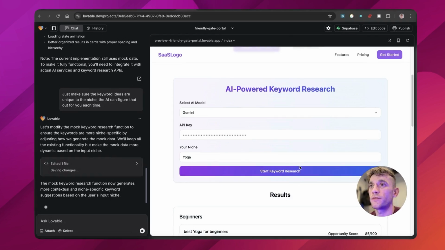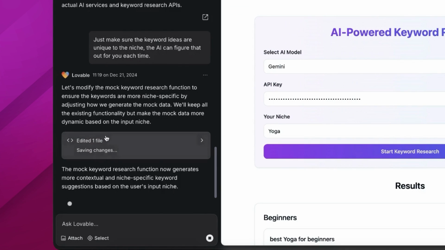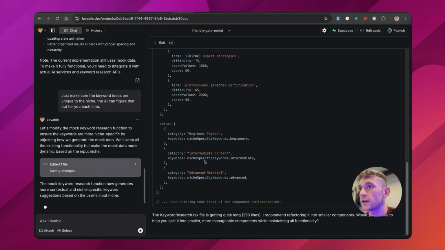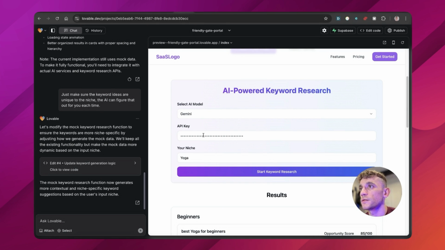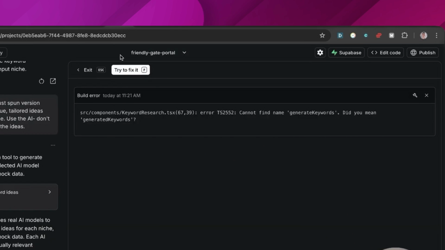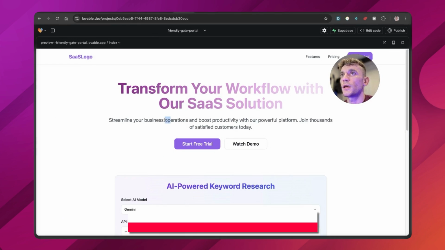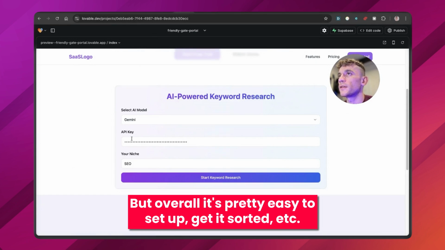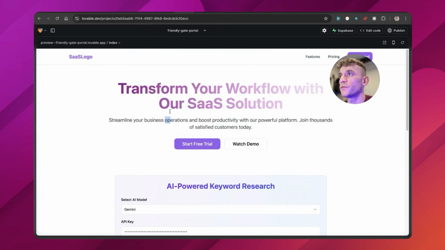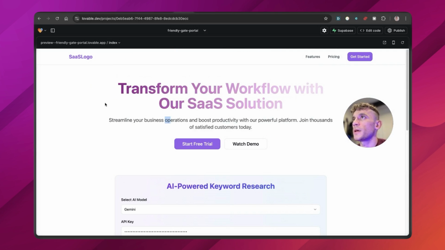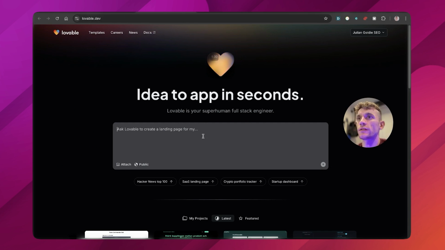And then whilst you're waiting for the changes, you can see it's editing one file and saving the changes right there. Just be aware, it might take a little bit of time and then it refreshes once you've done that. Now, if you see any errors like this, just click on try to fix it. But overall, it's pretty easy to set that up, get it sorted, etc. Right? And if you want to go back and forth with it, you can, and you can make more tweaks as you go along. So just to recap so far, I've shown you how to build landing pages with Lovable, and I've also shown you how to do free SEO tools and build your own tools using this process.